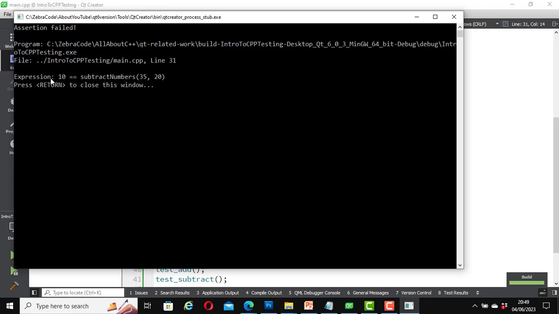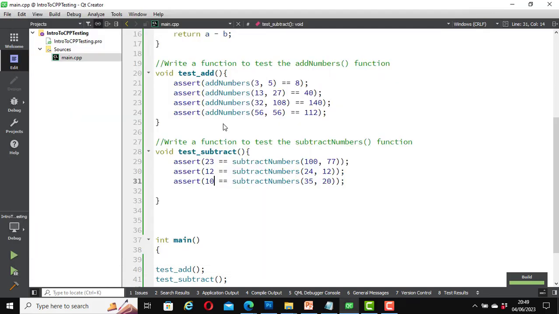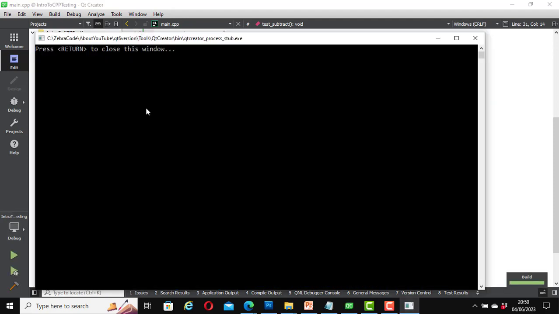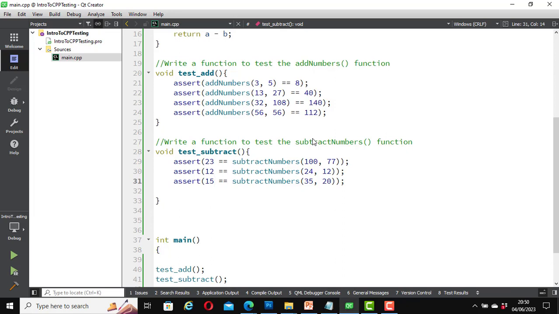And here it says expression 10 equals subtract numbers 35, 20. This is where the problem is. This is where it is failing. 35 minus 20 is not 10. So I'm going to close this one. Now let's fix that error. Change it to 15. Save it. If we run it again, once again, our test cases passed. None of them failed. I'm going to go back to the page again.